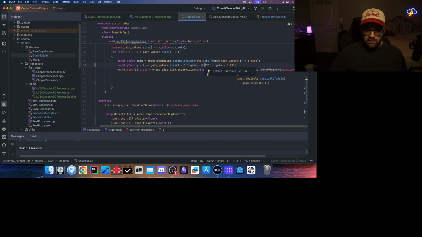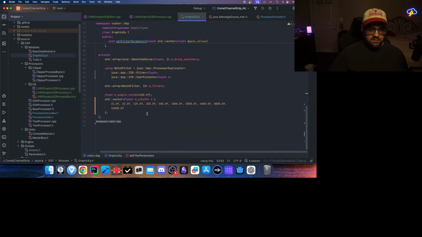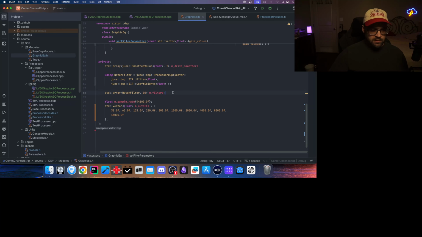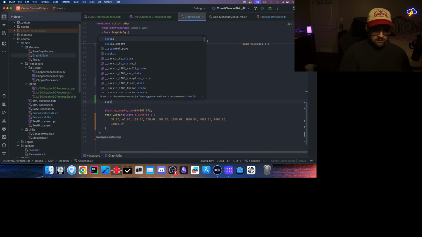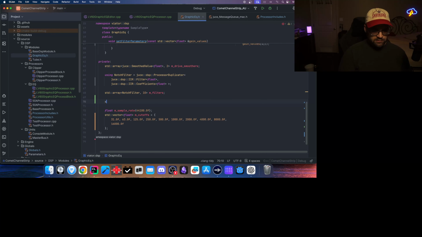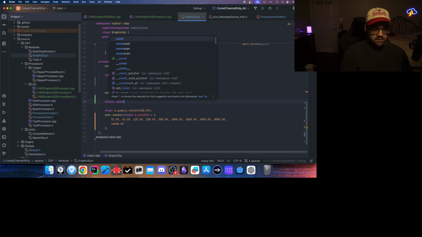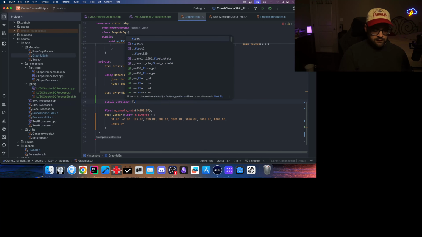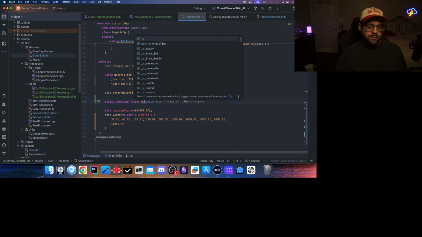I think 0.49 was good. And let's do this. Be a good little programmer. Actually, yeah, static constexpr float, we'll say m. This is the hardest part, coming up with names.